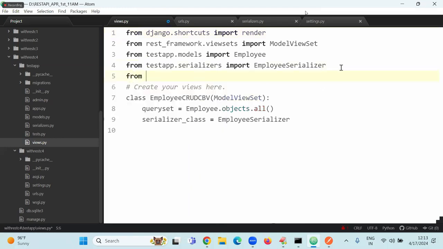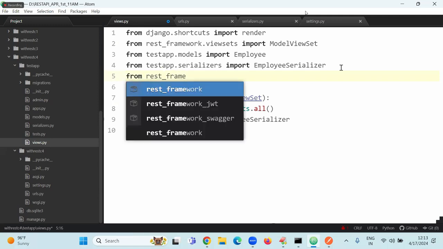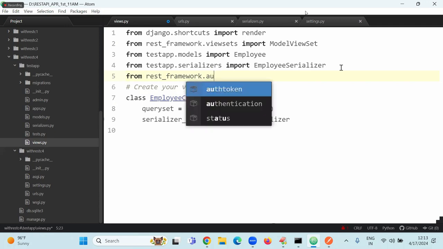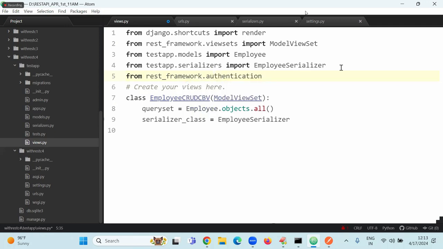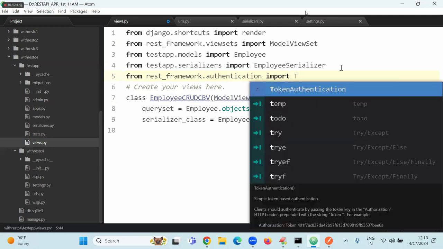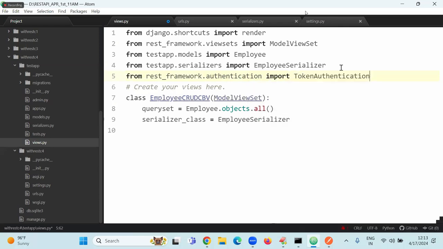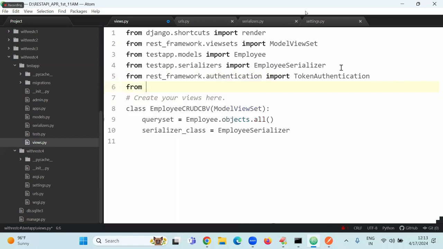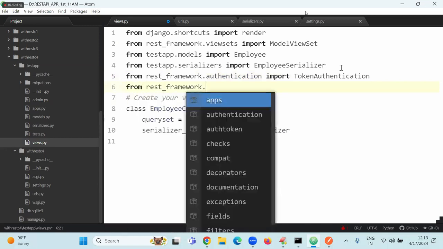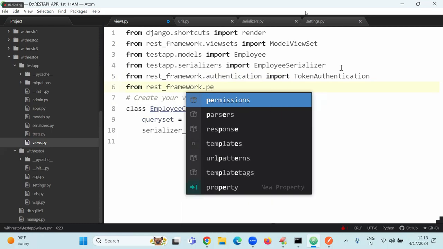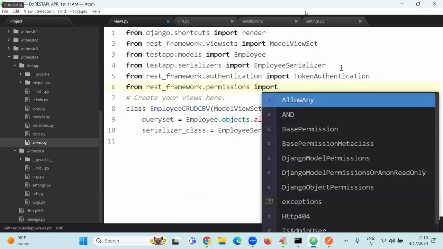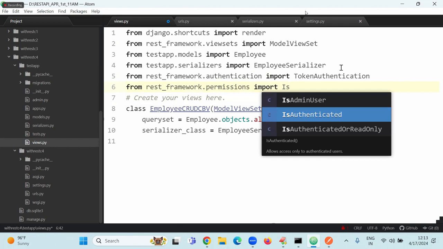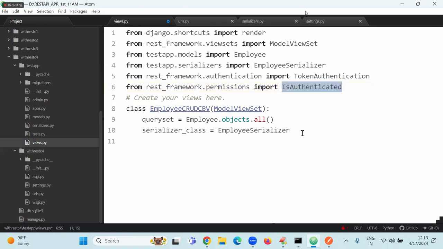From rest_framework.authentication import TokenAuthentication. What is the authentication? Token authentication. Same, from rest_framework.permissions, the module name is permissions, import IsAuthenticated. Previously I was telling about IsAdminUser, and IsAuthenticatedOrReadOnly. First we have to see IsAuthenticated.